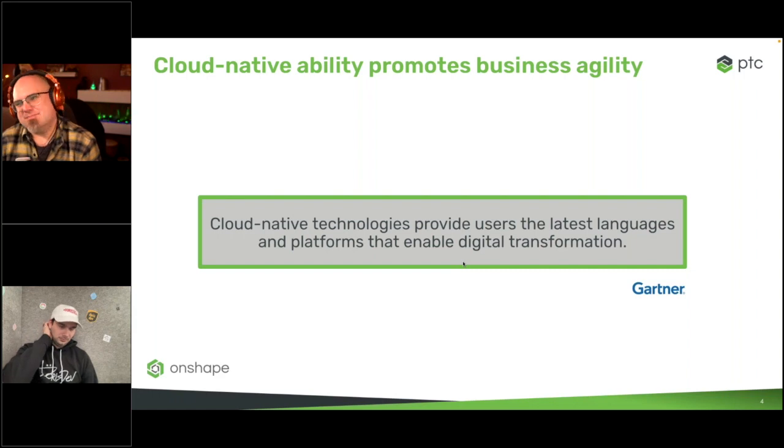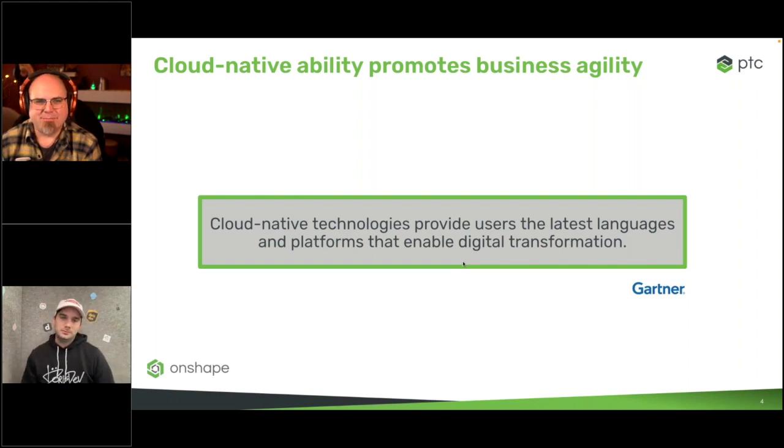So the focus of this particular webcast today is about the cloud native abilities that promote business agility. It sounds really good. I got that from a friend of mine, so I can't claim complete credit for that alliteration, but I think it's a good way of explaining what cloud native tools will do. And Gartner, who's a well-known industry analyst company, they're known for the Magic Quadrant and things like that.